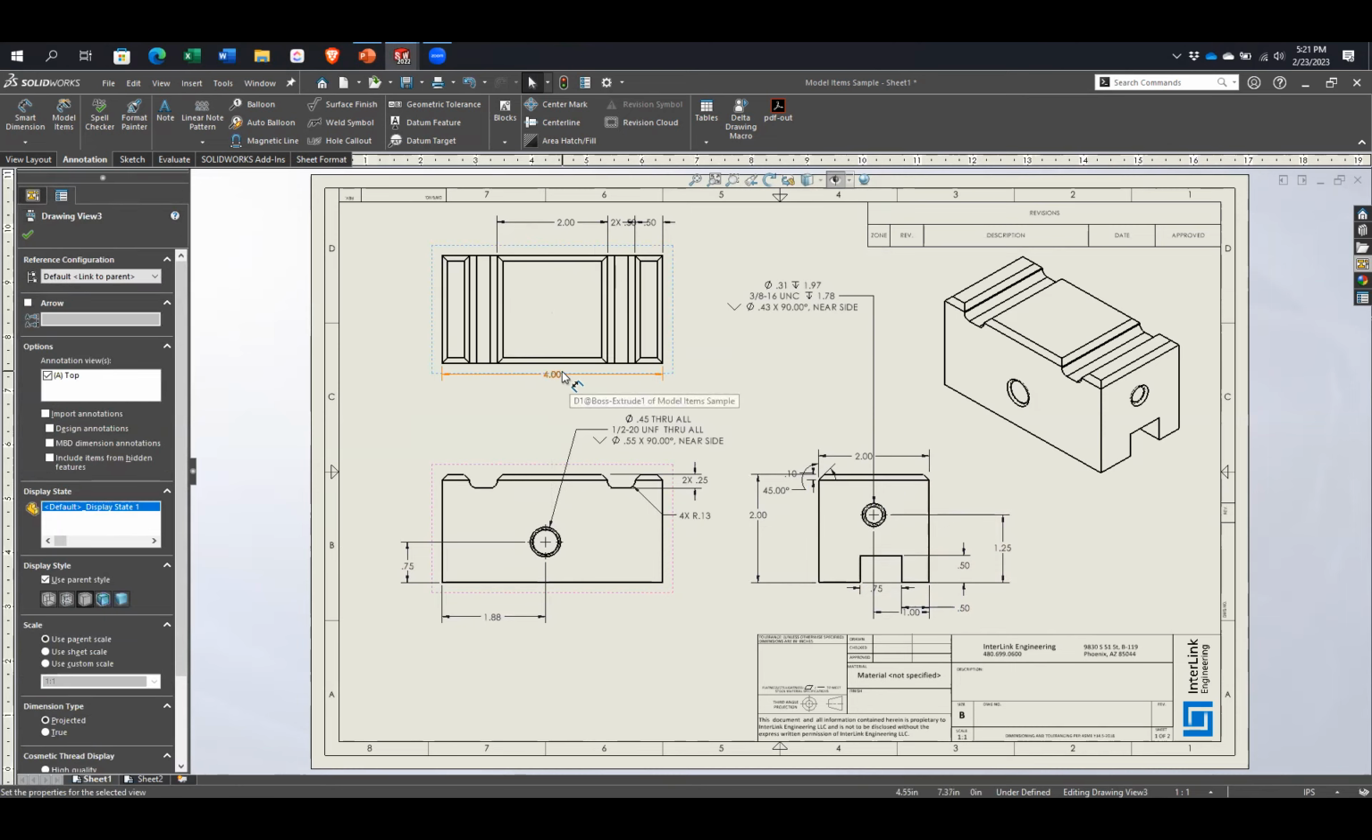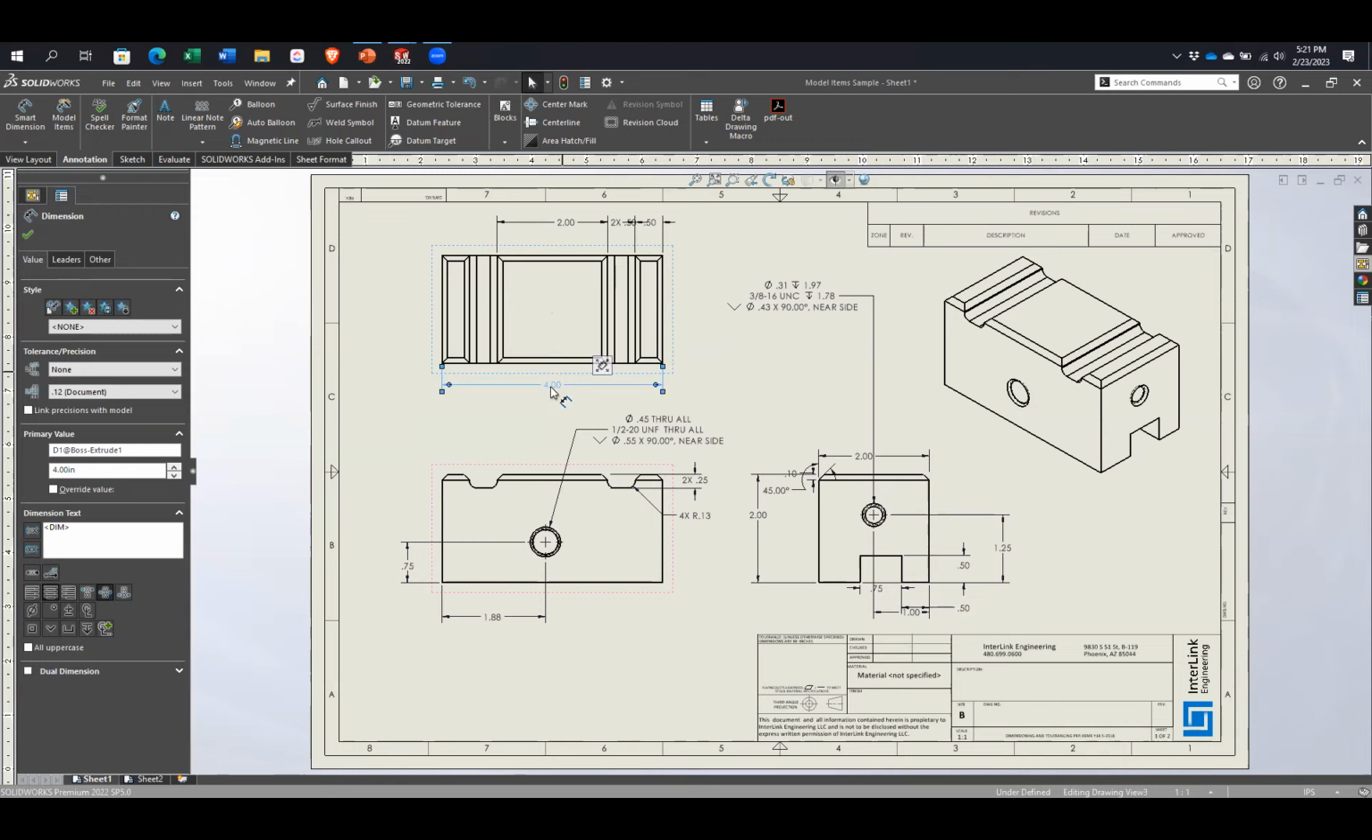There's a few dimensions that I could see I would rather be in a different place. To move those dimensions to a new view, I'm just going to hold down shift. So right now I'm holding shift. I'm going to click this dimension, and then I'm just going to drag it to this view. And now this dimension's over here.